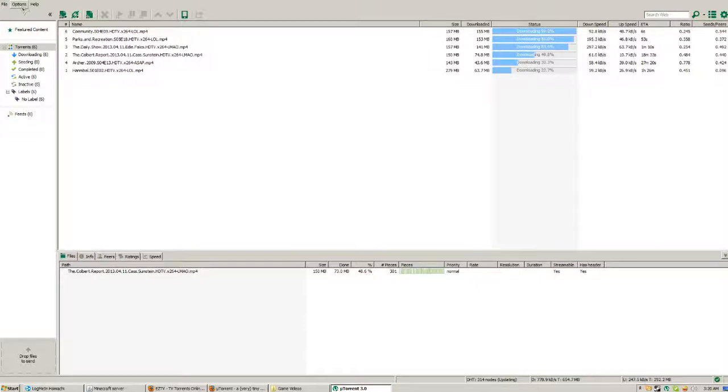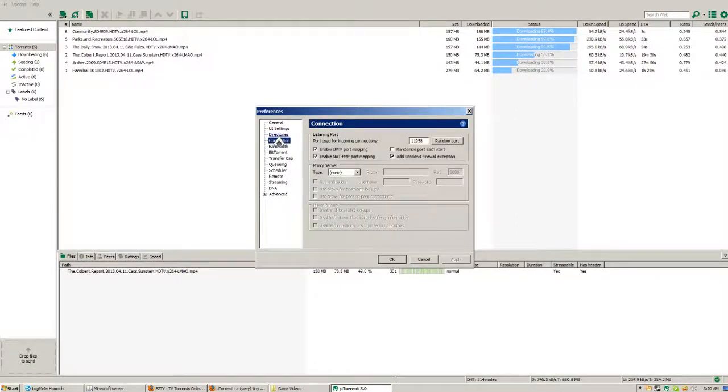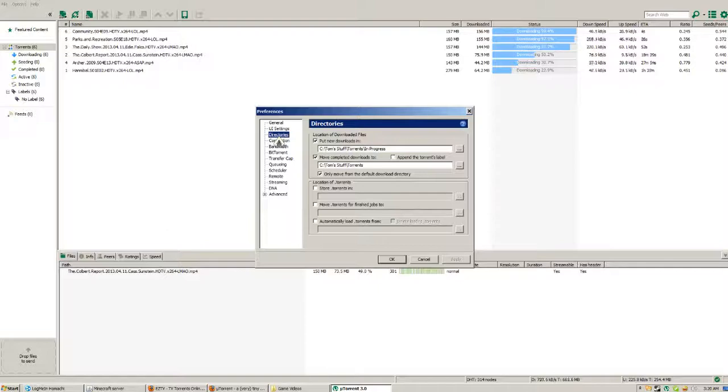You're going to come up here to Options. Okay, go to Preferences. You can fiddle with all these if you know what they do. If you don't know what they do, don't mess with them. Ask me if you want. I know most of the settings, not all. Your directories are what you're going to want to go to. New downloads don't really matter. That's where they go, see how these are not quite finished yet. That's the directory these are going in.